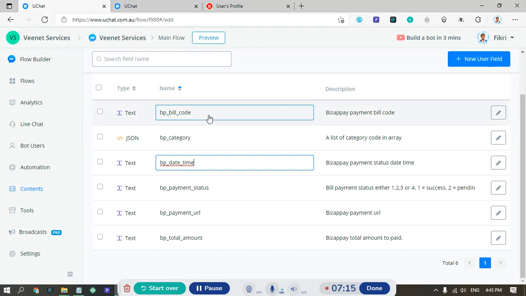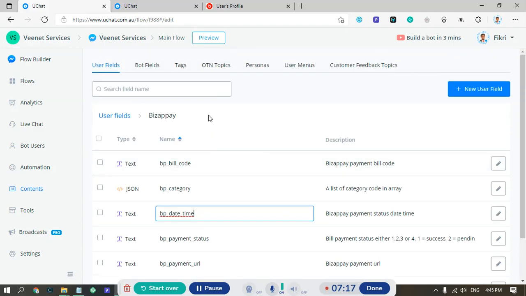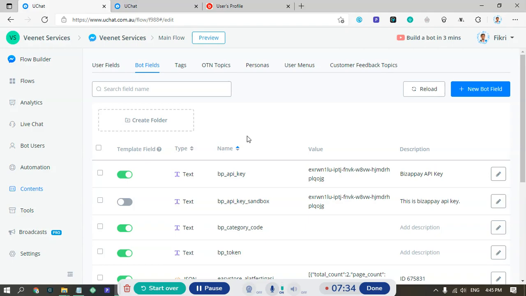Why do we mention user field? It is specific to the current user. So let's say I'm a customer, it must be specific or unique for each customer. But if we use a bot field, it is like a reference to ourselves as a business owner or the bot.